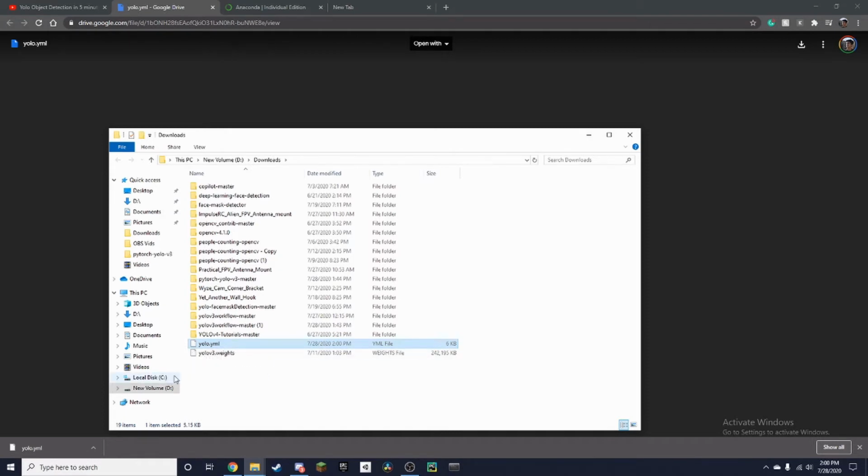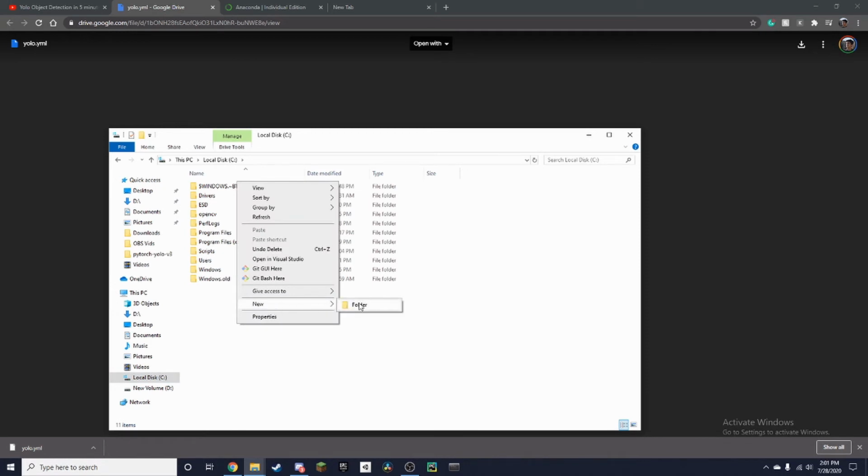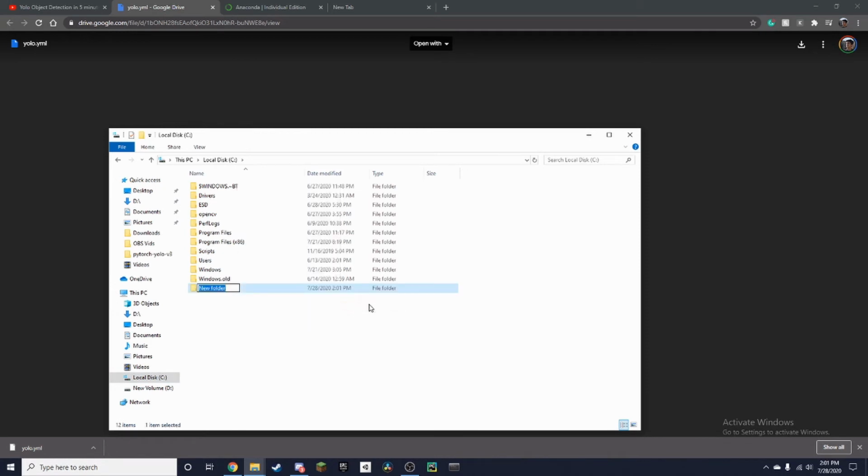Next, you'll want to create a folder in your C drive, so you can just click on local disk C. You'll want to right click, click new, and press folder, and you'll want to name it YOLO.